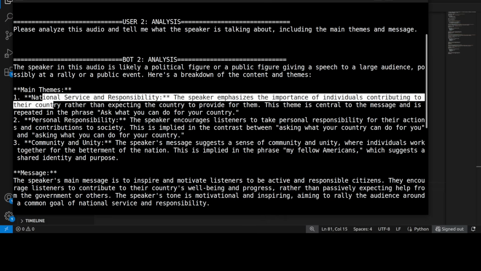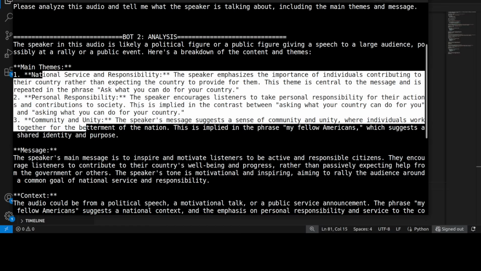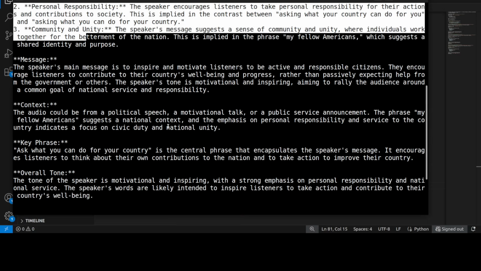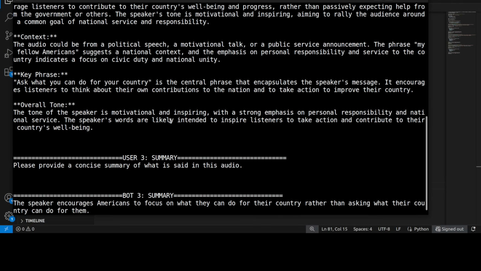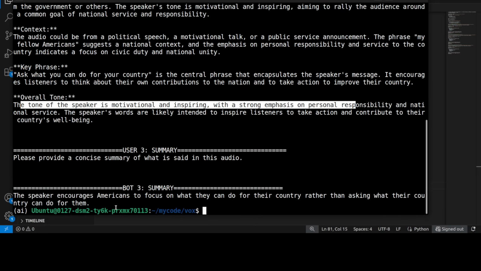And then these are the main themes, which, you can see, are spot on. Community and unity, all the themes are there, even the message is there. So for a one-liner, it has given quite a detailed response. It has even pulled out a key phrase, which is this one, which is right. The tone of the speaker is motivational and inspiring with a strong emphasis on personal responsibility. And then it has given us a summary. So you can see that the response of just a 3 billion model, which is taking quite a lot of VRAM, is of very good quality.